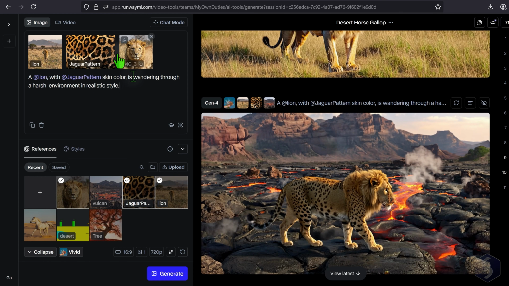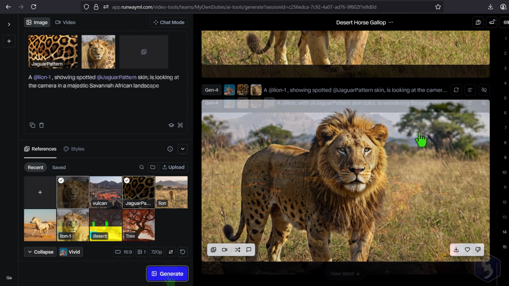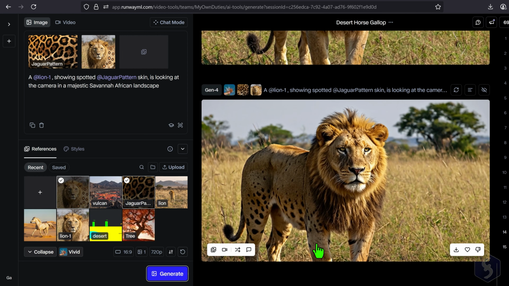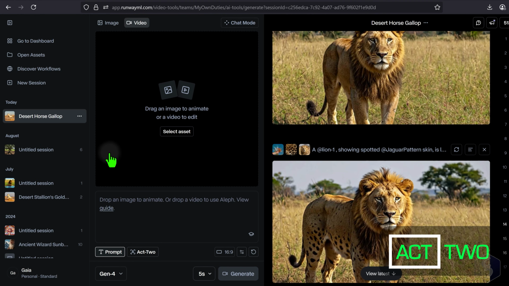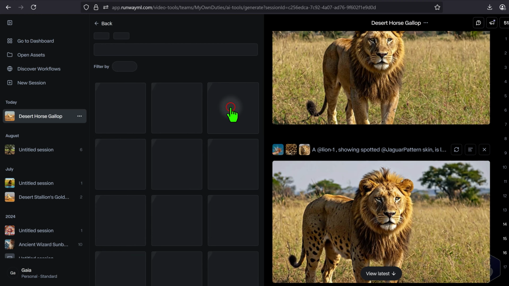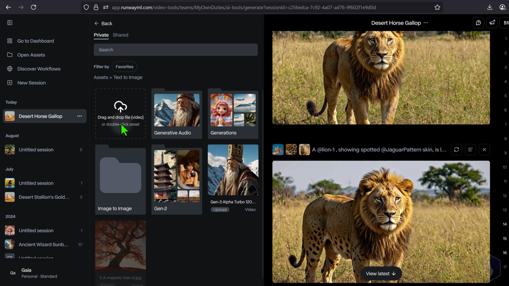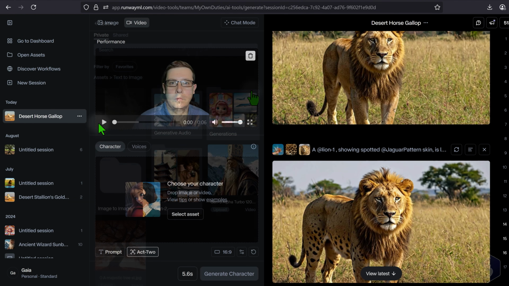You can select the images again, update the prompt, and generate a new image while keeping the character consistent. And here it is. This is the result. On the video generation session, switch to Act 2 at the bottom if you want to provide a video reference for your character to follow. You can either record yourself or upload a video to capture gestures of the face, hands, and full body.